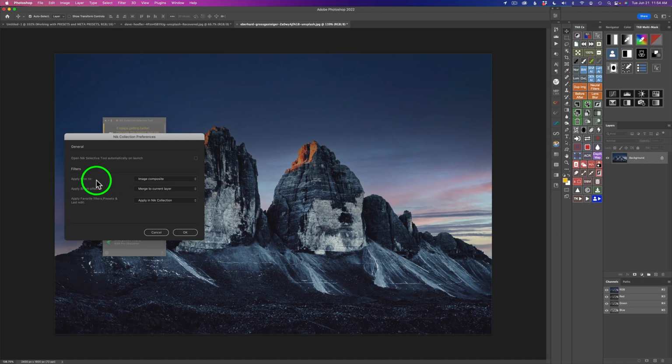Now let's take a look at some of these other settings we can make. Apply Filter to. Now you have a drop down here. You can apply it as an image composite, and I'll show you what that is in a sec, or you can apply it as an active layer.